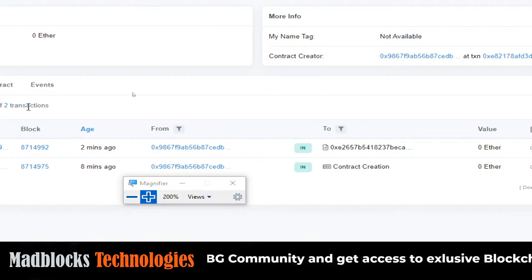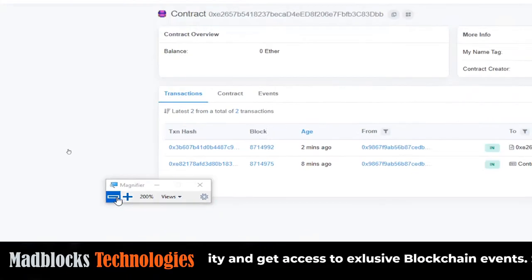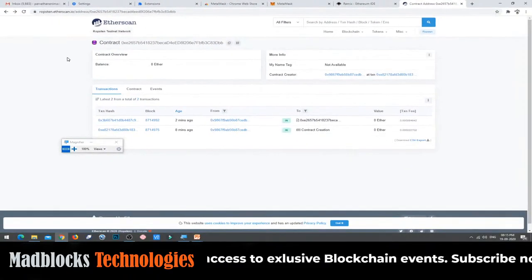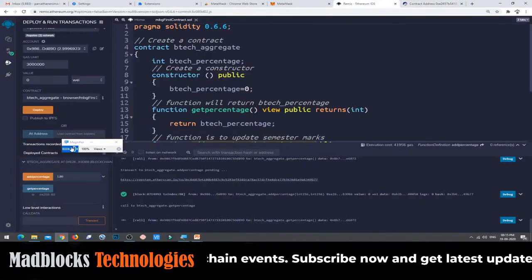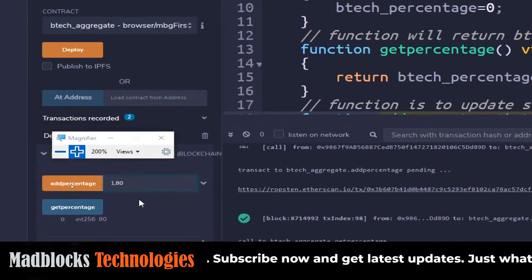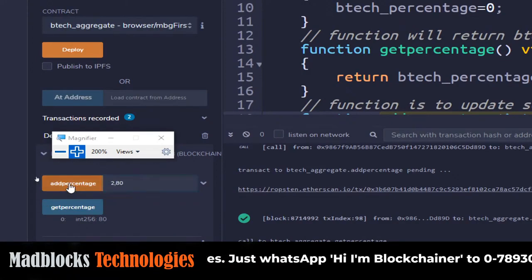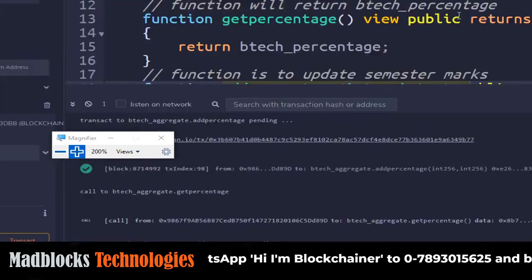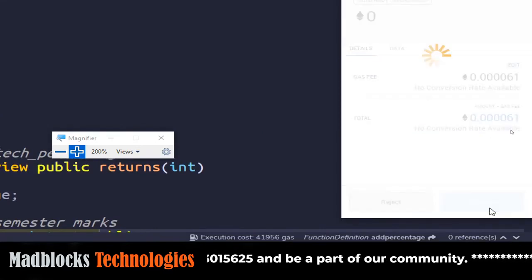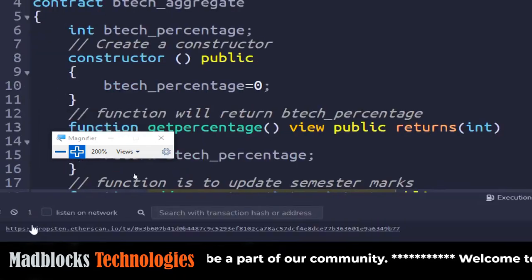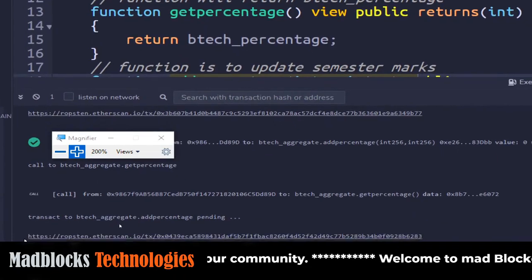Then here you can write a smart contract in such a way that you have to read the recent value. For example, let me enter a value like 280. Then when you click on add percentage, what will happen? Again it will be called a transaction. We have to accept the transaction because it is connected to the crypto wallet here. Let me click on confirm. When I click on confirm, it will be pushed to the network.